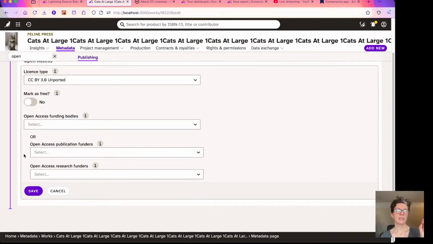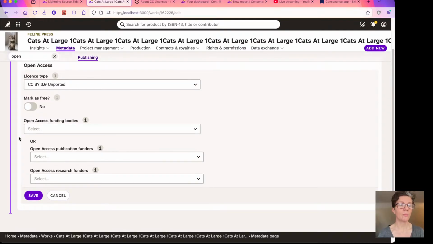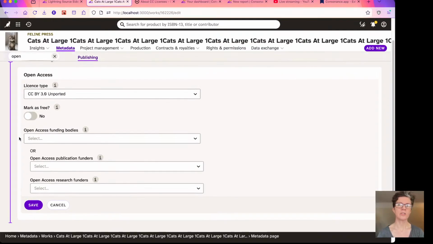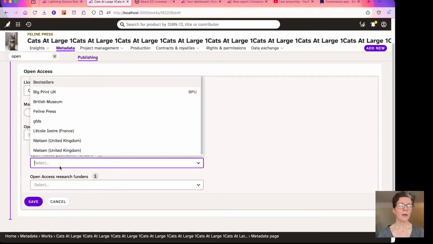But it allows you to make that distinction if that's important, because of course, crediting the entities that funded the work is a very important aspect of ensuring that open access is a methodology that is going to work. So that's how you enter this information on the page.